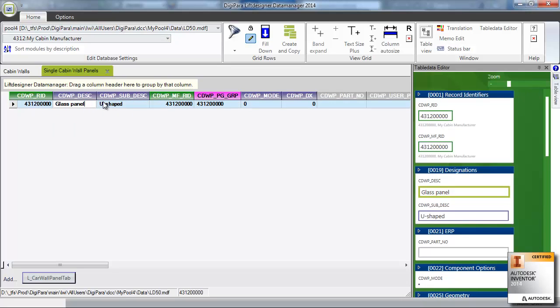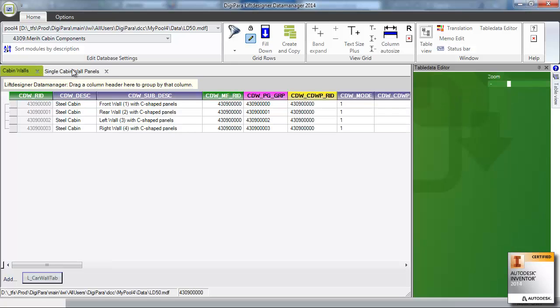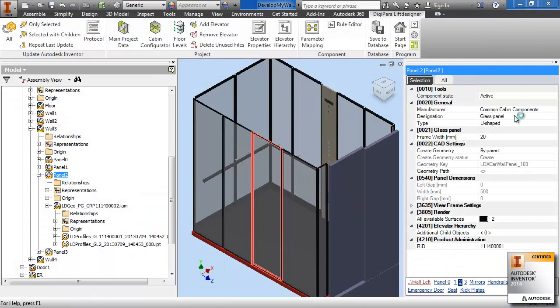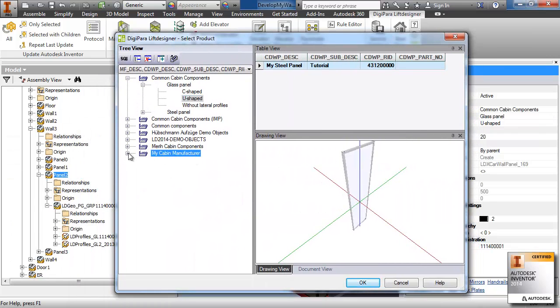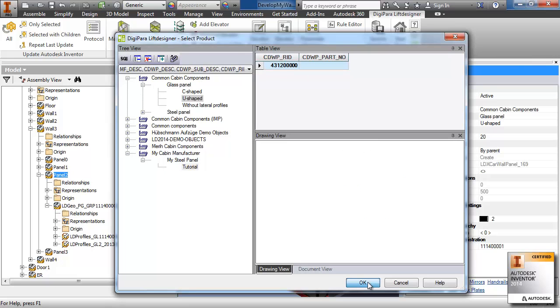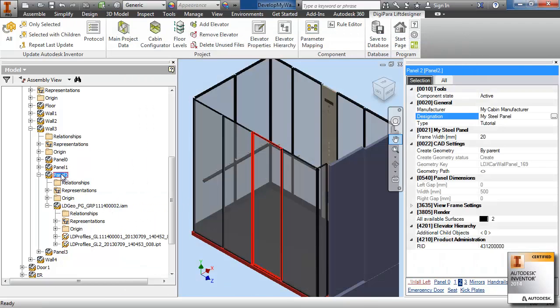So let me call this, even though we don't want to have a glass panel, we have a steel panel. So I call this my steel panel, and I call this here tutorial. This might be the type. Okay, so I'm done. So what I can do now is I can go into Lift Designer, I choose that, and I can choose a different one here. And I can choose now my cabin manufacturer, my steel panel tutorial. I choose that, and this will replace panel number 2 in this object.